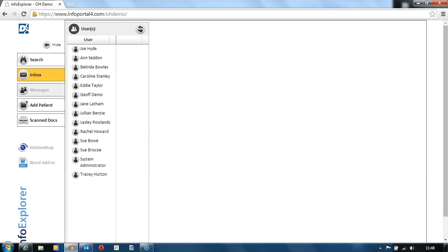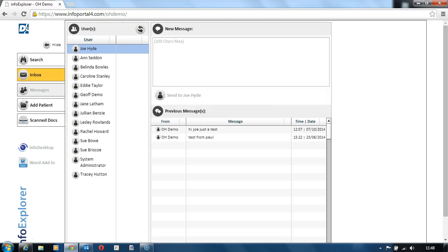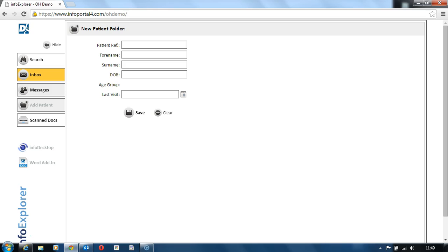If we go to the message tab, we've also got the ability for users to fire off messages to each other using the system rather than creating an email. This was something that was built at the user's request because a previous system they'd used had done this, so we've added this functionality. We can add new patients to the system, and when we add a patient, it automatically creates the correct metadata and prompts us to add the right folder structures and document types.